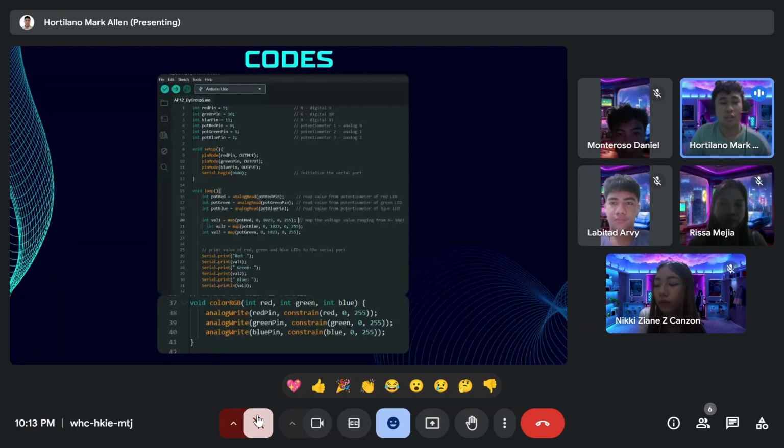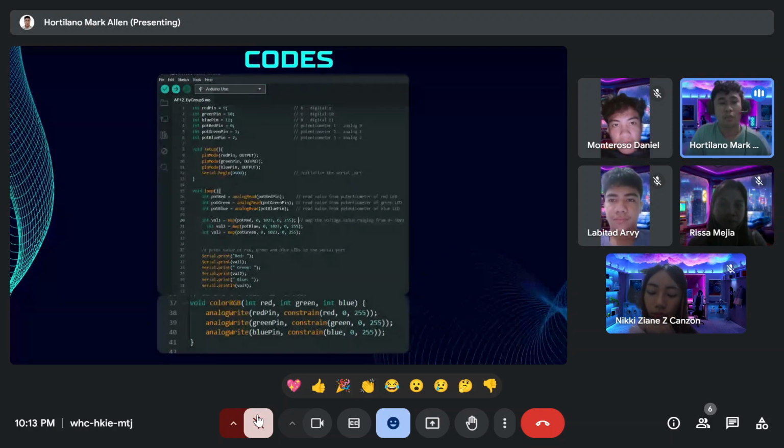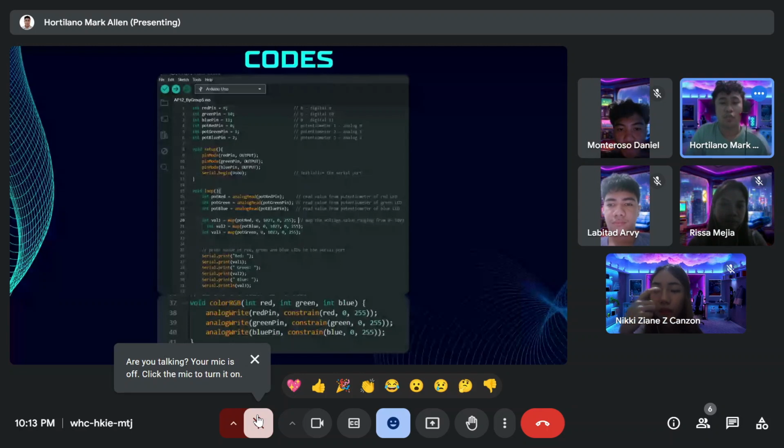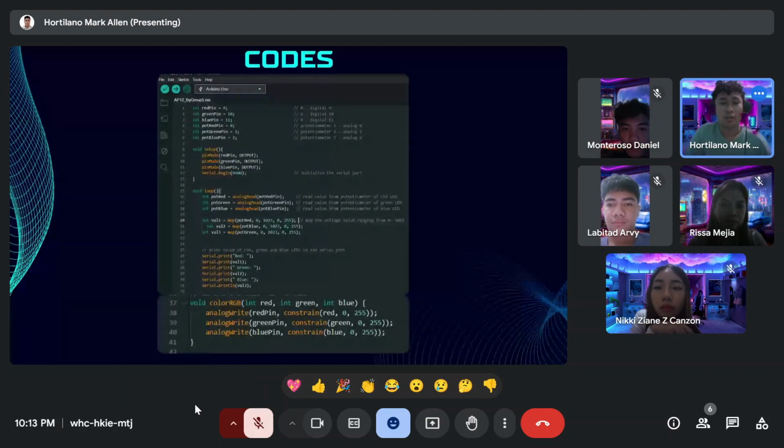For the loop function, we declare integer pot red, pot green, and pot blue equal to analogRead, which reads the analog value from the potentiometer, 0 to 1023. We also declare map, with val1, val2, and val3, that maps the reading from 0 to 1023 for each color. The values for red, green, and blue are printed to the serial monitor for debugging purposes. colorRGB with val1, val2, and val3 calls the colorRGB function to set the RGB LED color based on the mapped values.